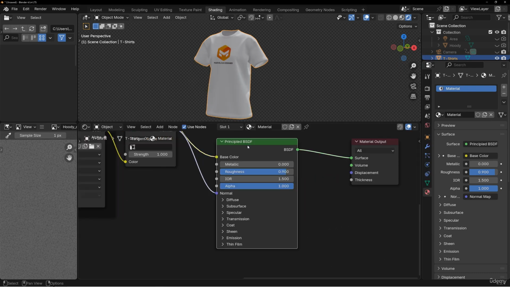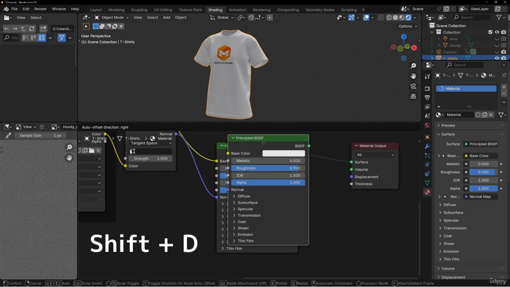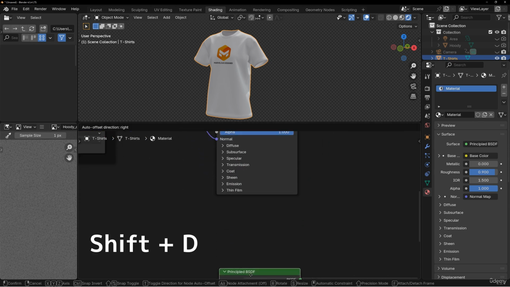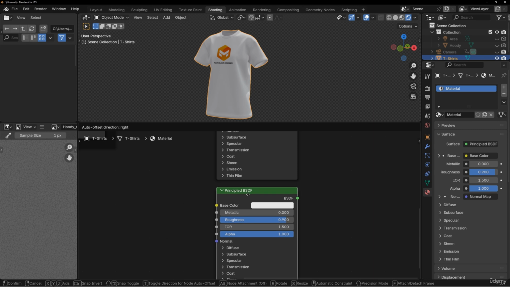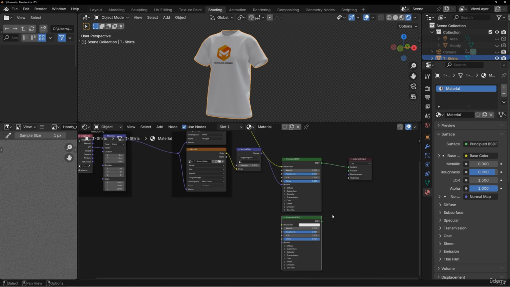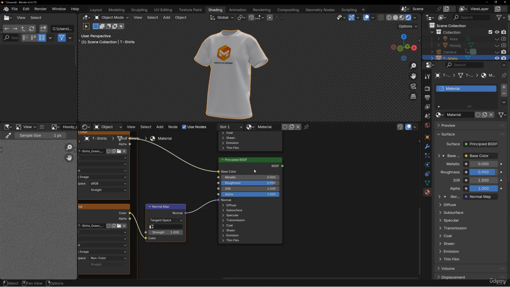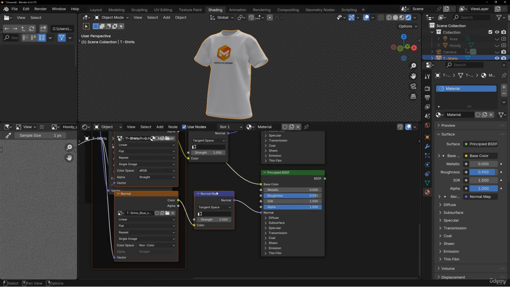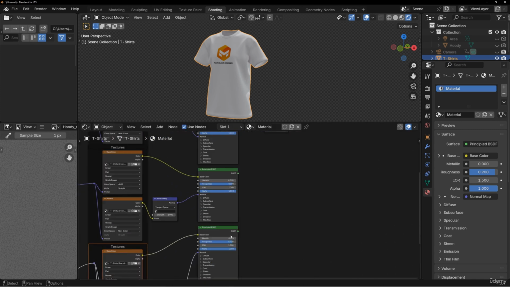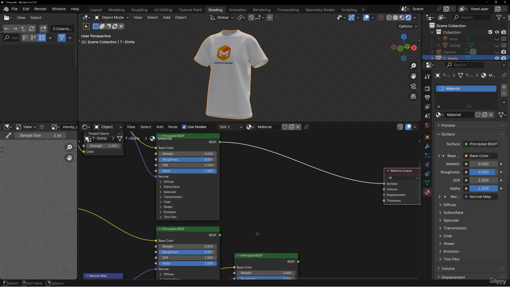Next, load the second and third color textures. Duplicate the Principled BSDF node using Shift+D. Select the duplicated Principled BSDF node. Then press Ctrl, Shift, and T again. This time select and open the second color's texture files. Follow the same steps to load the third color's texture. You now have 3 Principled BSDF nodes.